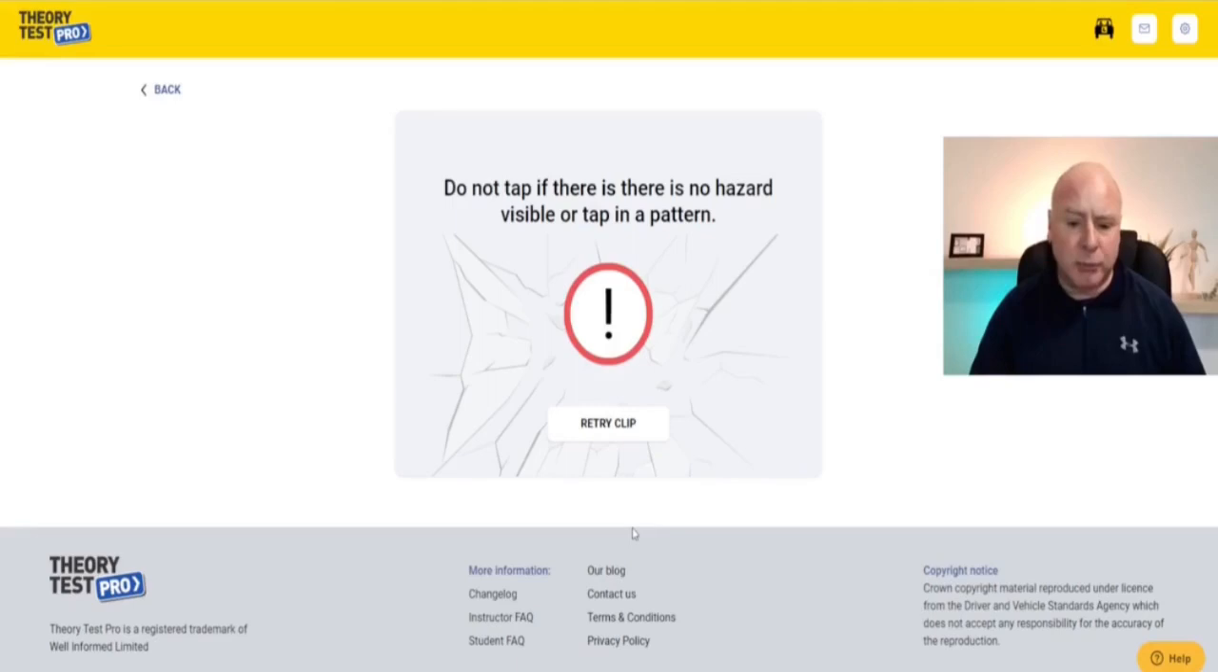Okay, now on this app, what it's then doing is giving us the opportunity to retry the clip. And if we retry it and we get a score, then it's going to record that score for us. However, when it comes to the real test, you won't get that option to retry the clip. Okay, it will just give you a score of 0 for that clip, and that's it. Okay, and then you'll just get presented with the next video.